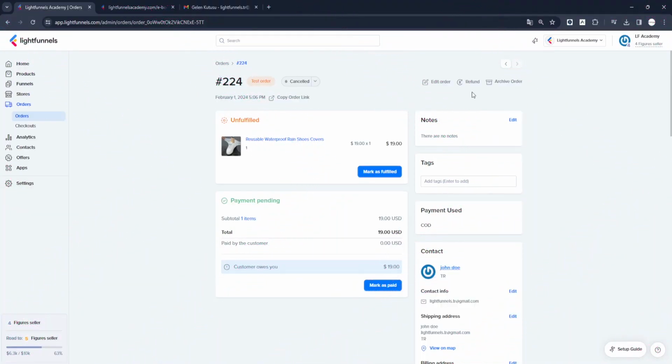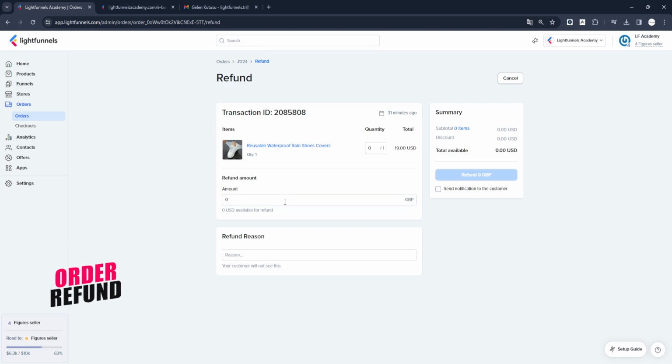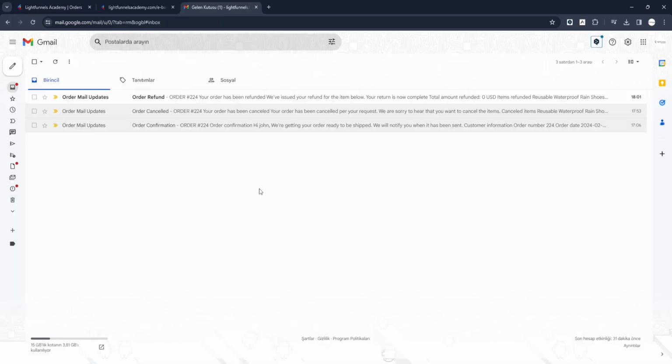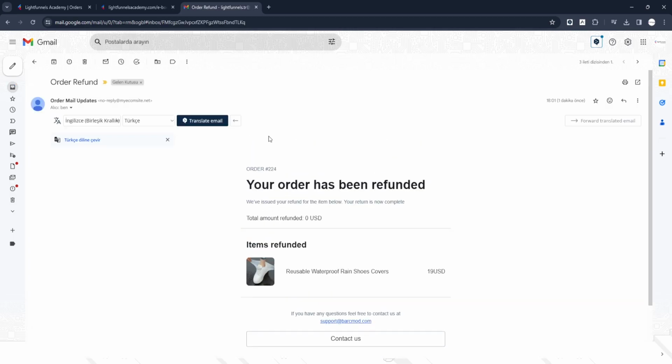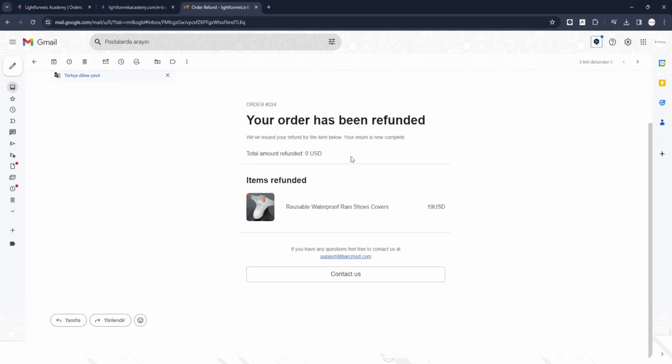Order refund. We will use the refund option at the top of the screen of the same order for the canceled order and the refund of the fee for this order. We enter the quantity to be canceled for the product to be refunded and press the refund button. This will be the mail that the customer will receive for this refund.